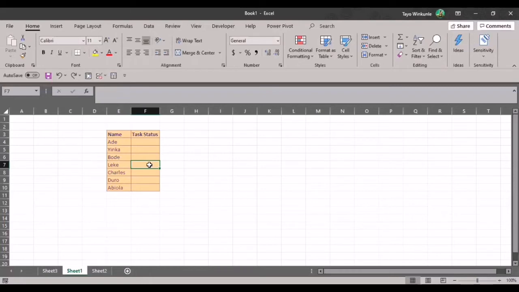So I'm going to quickly show us 2 methods by which we can do that. We can manually fill it in our data validation field, or we could use the concept of tables. Okay, so let's quickly get into it. What you do is highlight the cells that you want to have the drop-down button, or make a drop-down list.